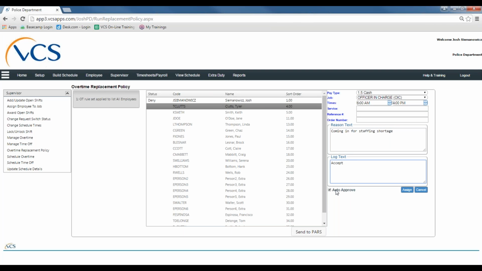And now this last thing, auto approve, is pretty much what we're doing now with the replacement policy. We called up this guy. He says he's going to come into work. So this is kind of creating the overtime entry for them. If we leave auto approve checked, which it is by default, that means that as soon as we click assign, that overtime entry will not only be created for him, but it will also be automatically approved.